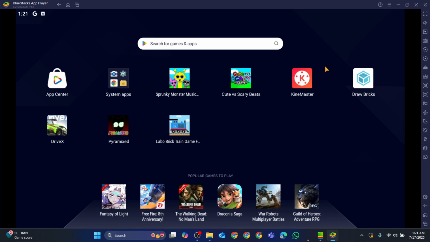I will make that commentary. This gaming commentary will come soon. The Drive X, which I have made, I already made the video. We also got this Pyramix, which I'm not making that video. And we also have this logo brick train, which I'm gonna do.